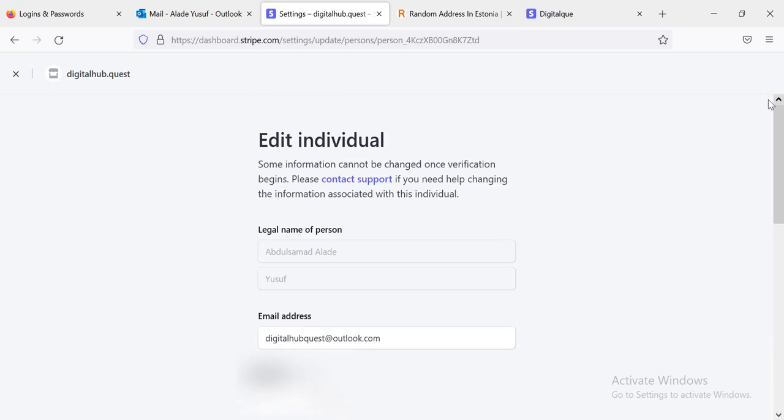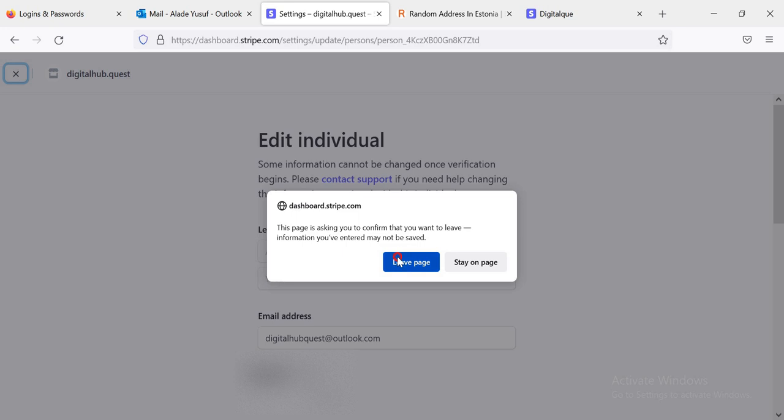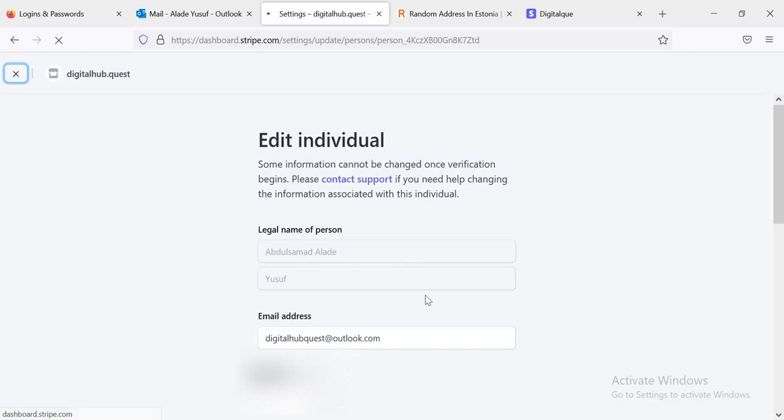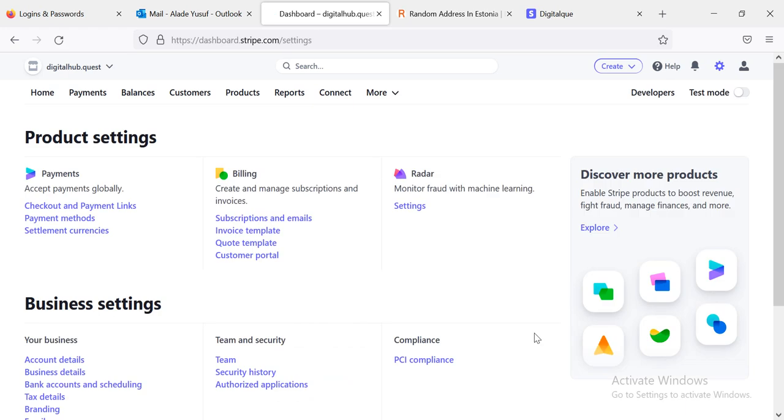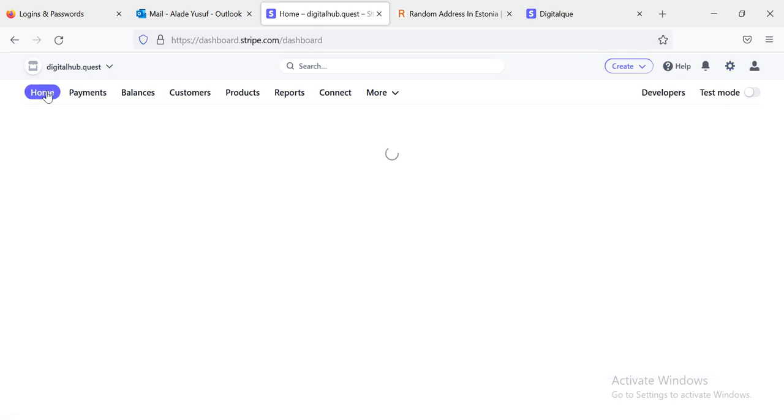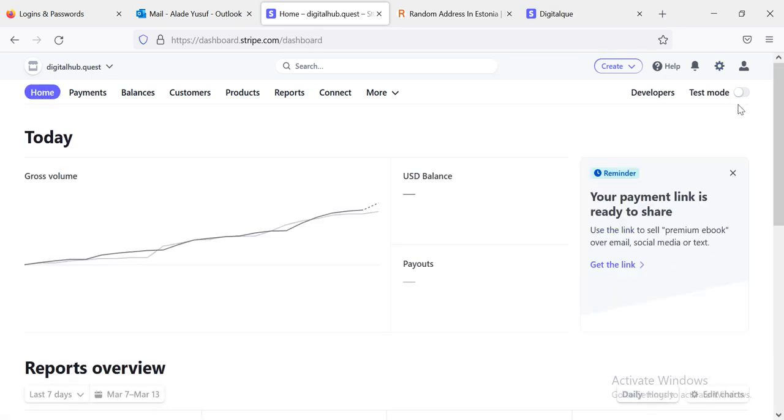So as for now, we are done with creating a fully verified Stripe account. That's all for creating Stripe accounts. And your Stripe accounts can be used to receive money from all over the world. As you can see here, your Stripe account is active. You can see your payment link is ready to share.